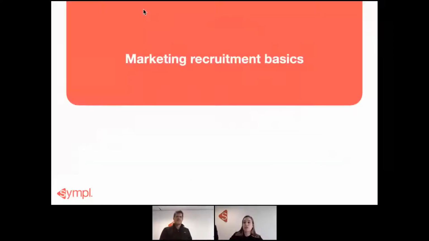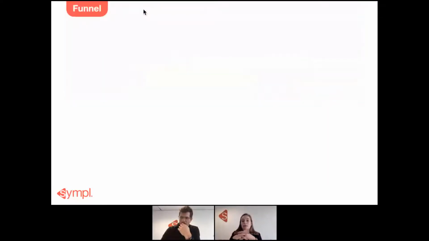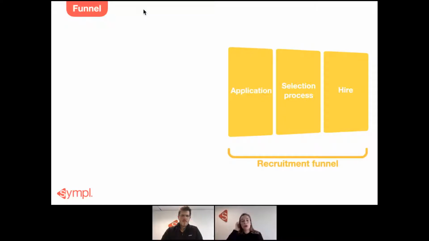Now, before you can actually start making your campaigns, you have to know some marketing basics, because of course you want the best performance of your campaign. First of all, you have to make a visualization of the steps that a person takes to come to a hire. On the right hand, you see the recruitment funnel. First you have an application, then you have the selection process. In the selection process, you can have different steps. It can be different in every company. And then hopefully you come to a hire.